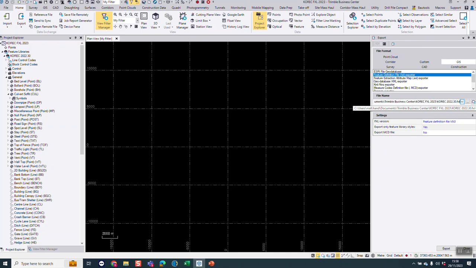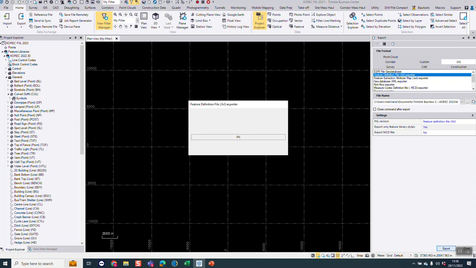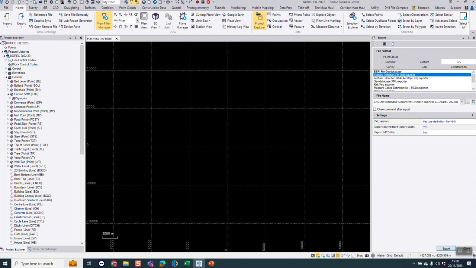I've got a different name here, Corec 2023, and export that. Okay, and that's the library updated. Save the library into your system files folder in Trimble Access, and away you go.